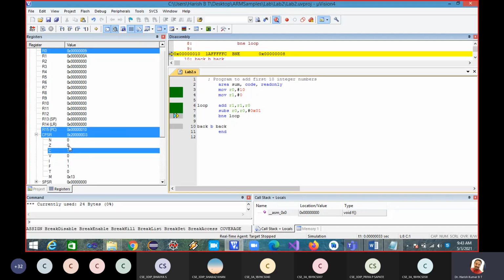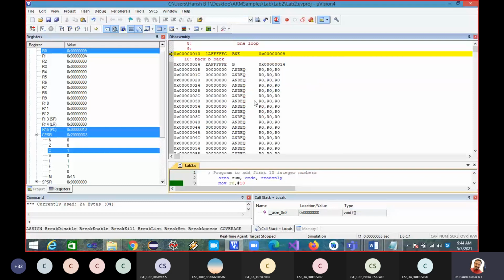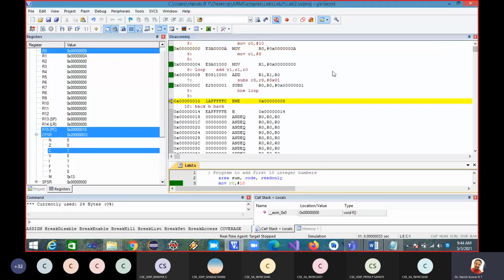The moment the 0 flag becomes 1, it will come out of the loop. Okay. Now, if I press F11, I'll show you in the assembly code as well. See now, here, BNE, and this is the loopback address.